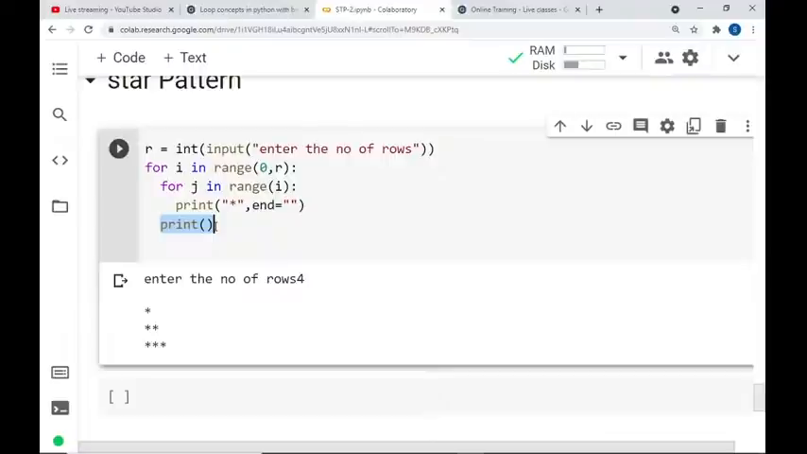Okay. So this is basically how to write different pattern programs. Now you can solve any pattern program. You just have to put in a little bit of logic.